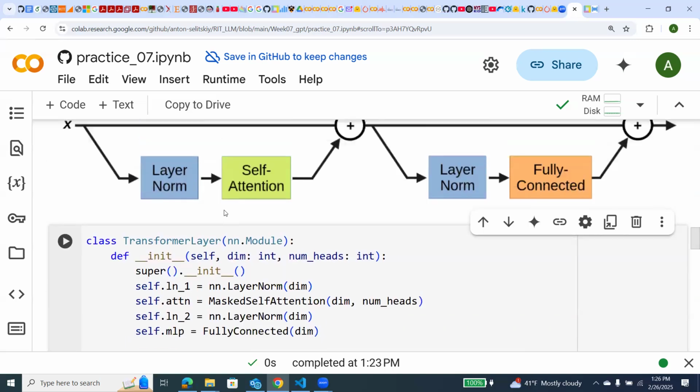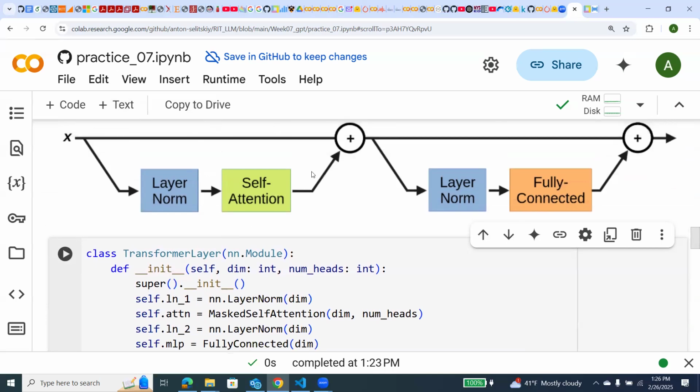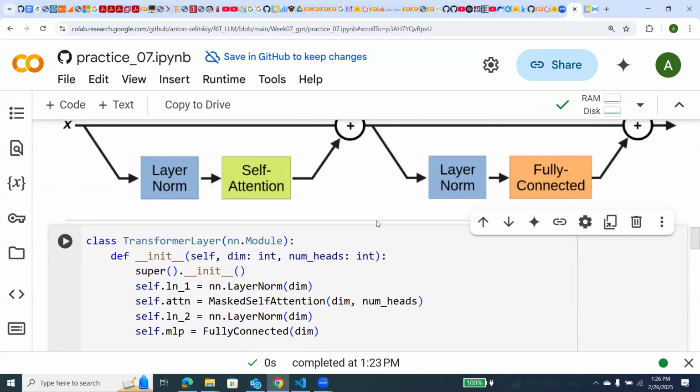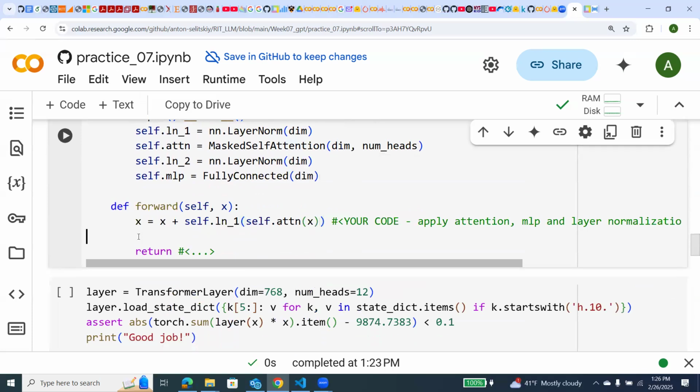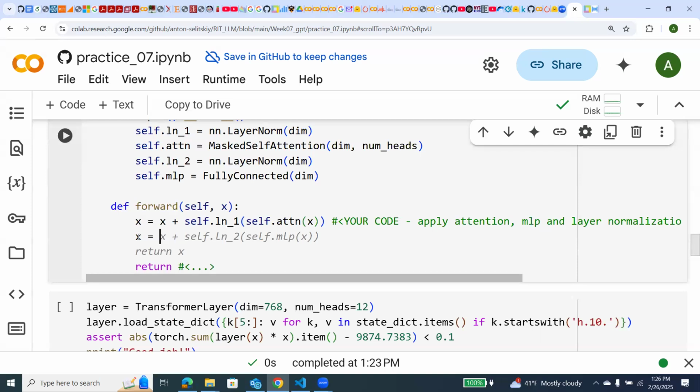So this is the first part. Then the output from this first part, we should pass to the fully connected layer and add the residual connection. Okay, it actually proposes the correct code: X plus normalization.